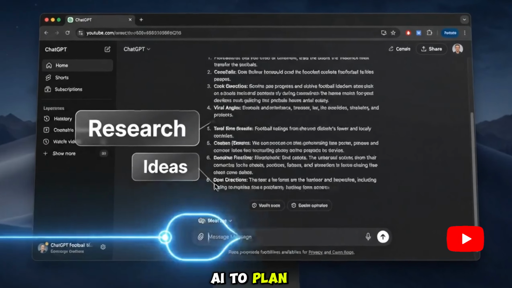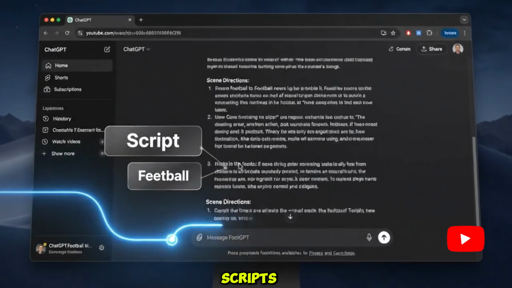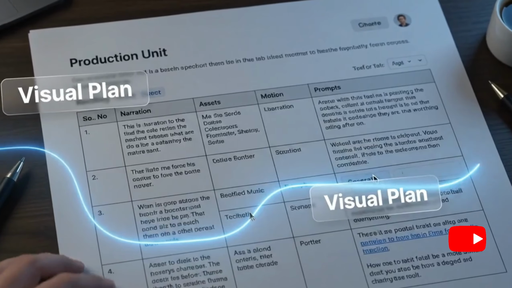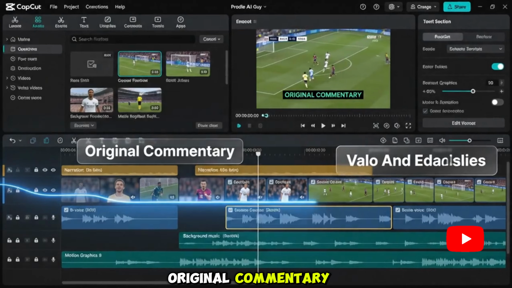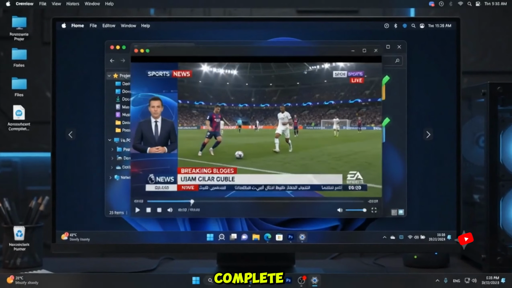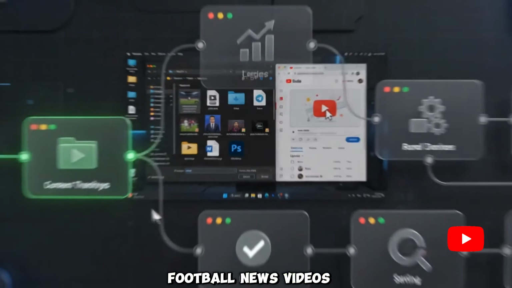We'll use AI to plan the channel, discover viral video ideas, write natural news scripts, generate professional voiceovers, organize every visual before editing, and most importantly, edit everything in a way that focuses on original commentary instead of simply re-uploading footage. By the end of this video, you'll have a complete, repeatable system that you can use to create your own football news videos with confidence.